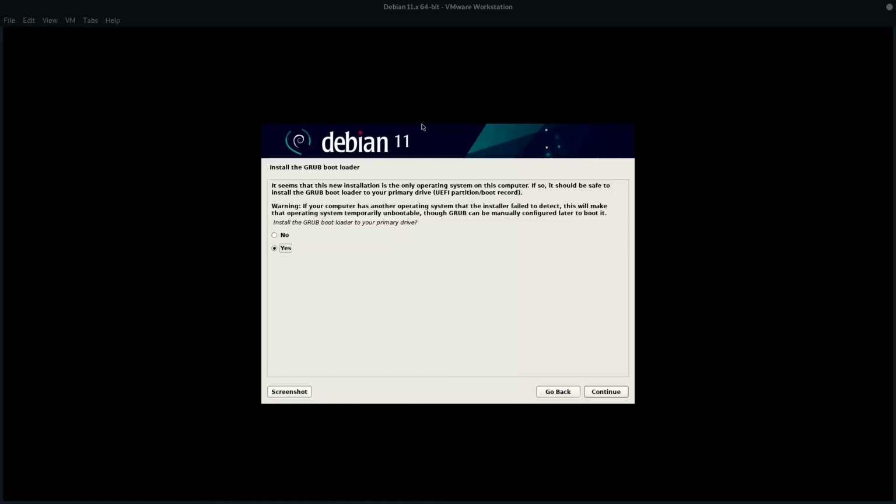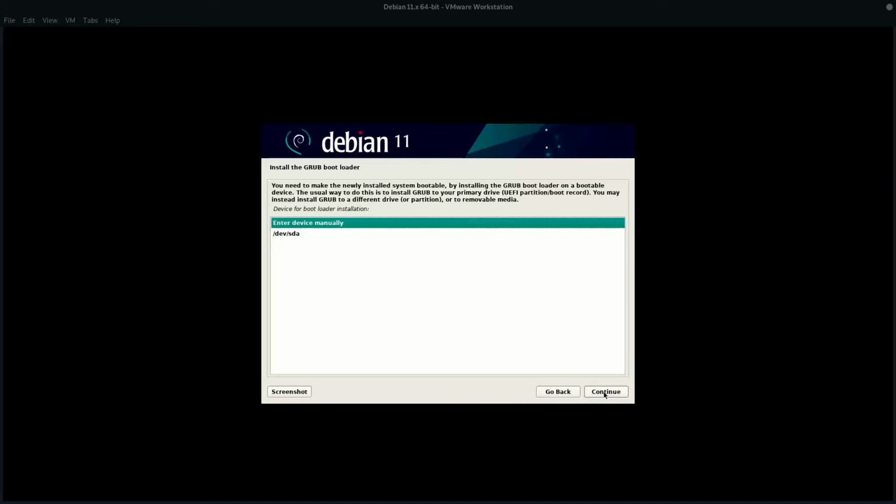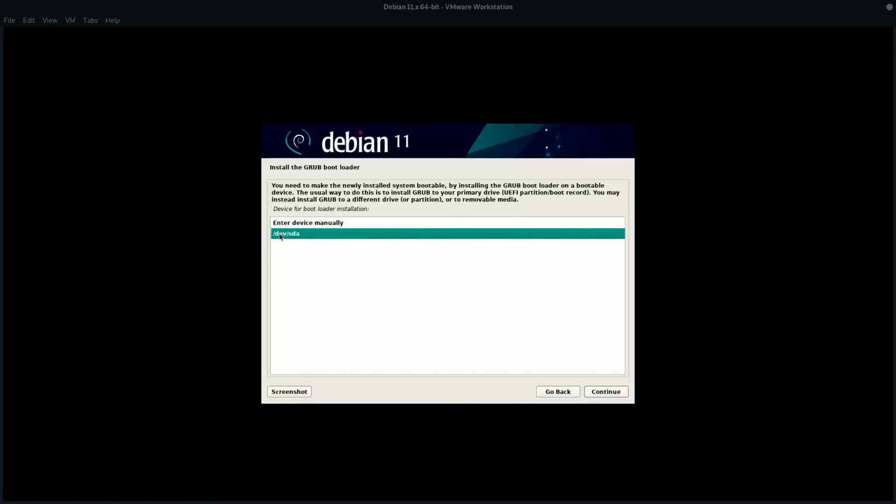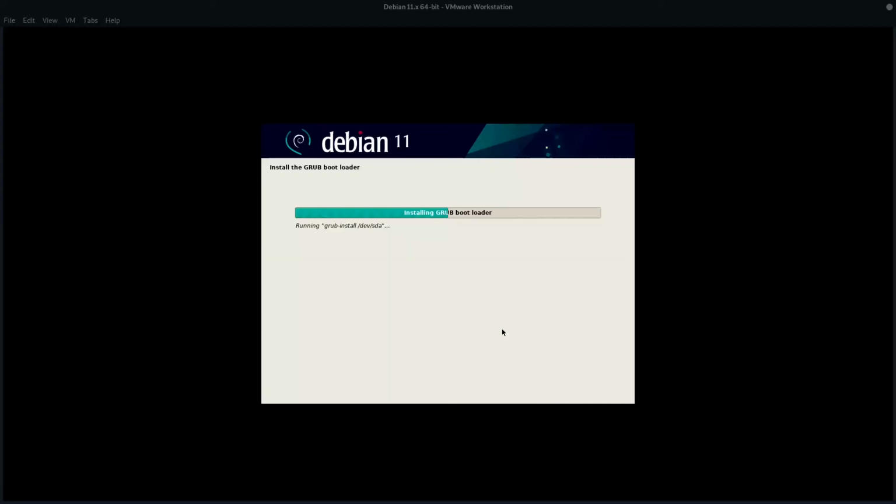Right, so the final stage in the installation is, do you want to install the GRUB bootloader to your primary drive? The answer is yes, you do. I'll fire that one into the chat as well. Yes, you do want to install. Don't say no to that. If you say no to that, it's not going to work. And then it's going to ask you which drive you want to install it on, and there's only one, /dev/sda. So we'll install it there. And then once it installs the GRUB bootloader, it'll reboot and we'll have a new system installed.